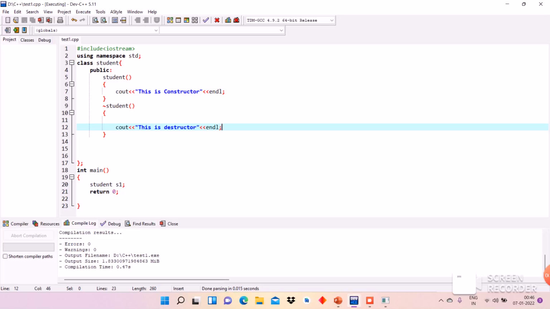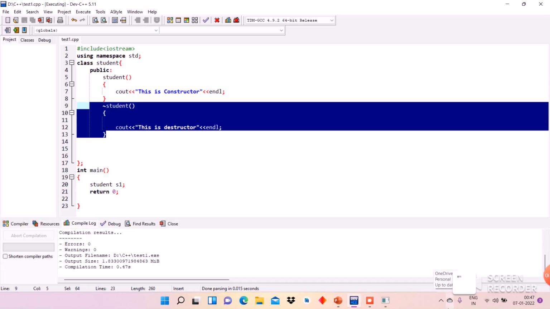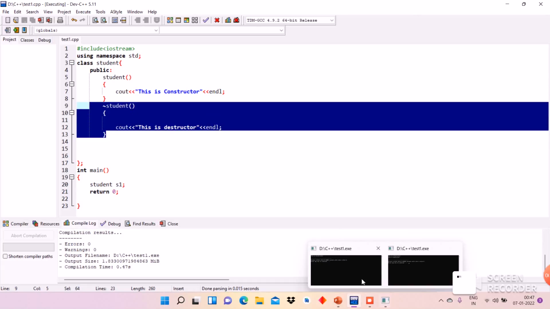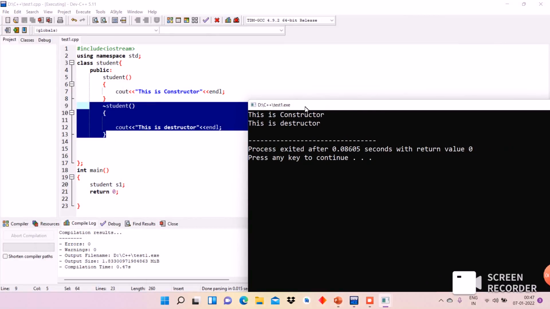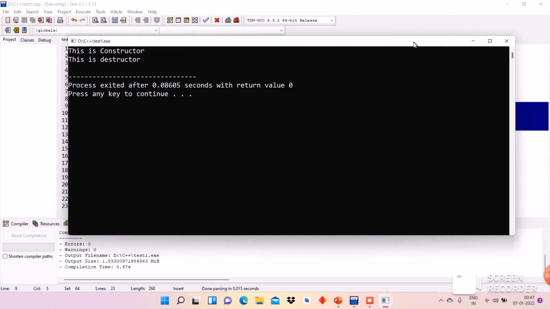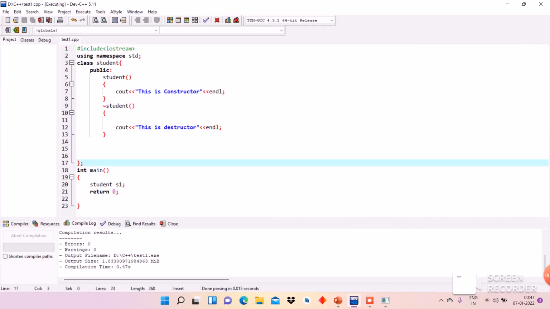That means the memory is allocated for this constructor, and the destructor, after the end of the program, has destroyed everything which is created by the constructor. So in this way, the constructor and destructor work. So this was all about constructor and destructor.